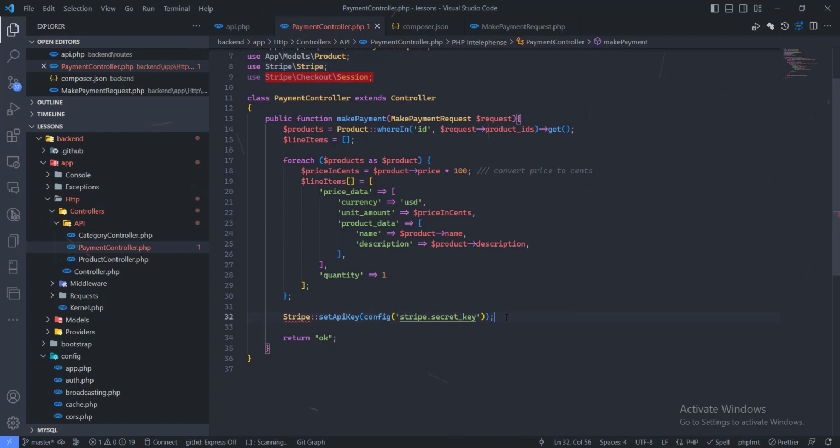Next is to create a session, and what the session is going to do is generate a session for us on the Stripe dashboard, and it's going to give us a link to that session, and we can make payments with that link. So let's go ahead and create a session. I'm going to say $session is going to be Session create. Okay, so create, and this method actually accepts some parameters.